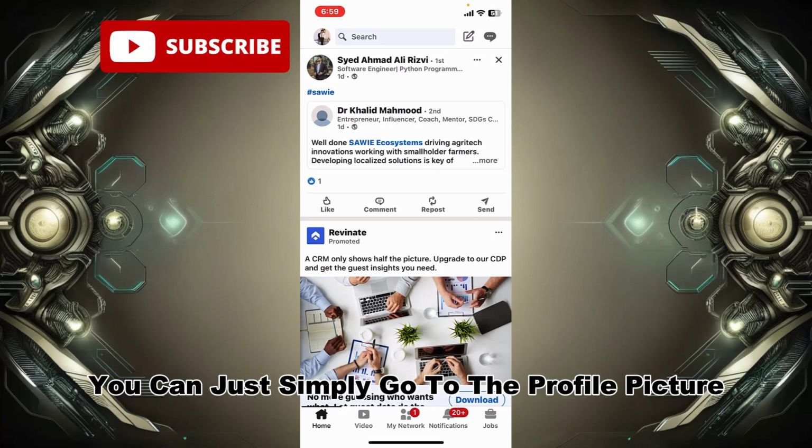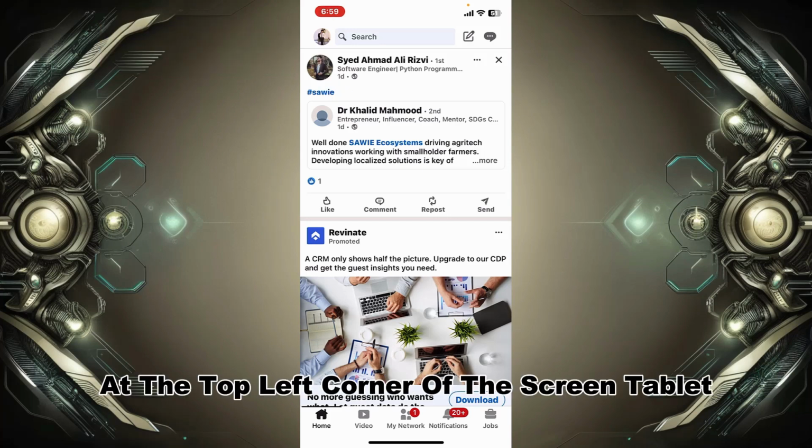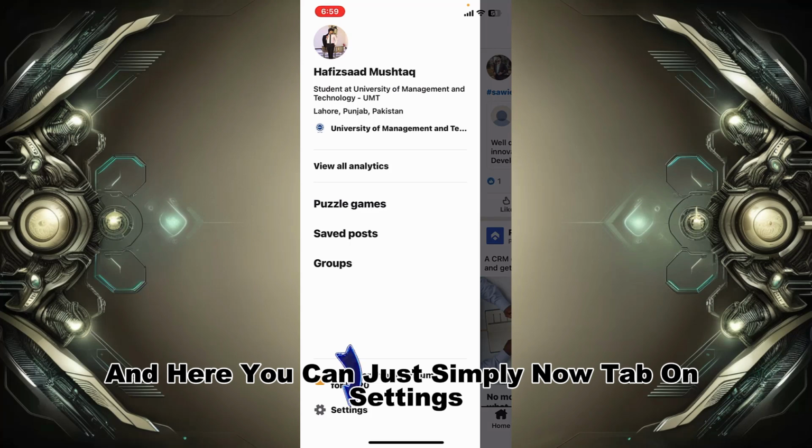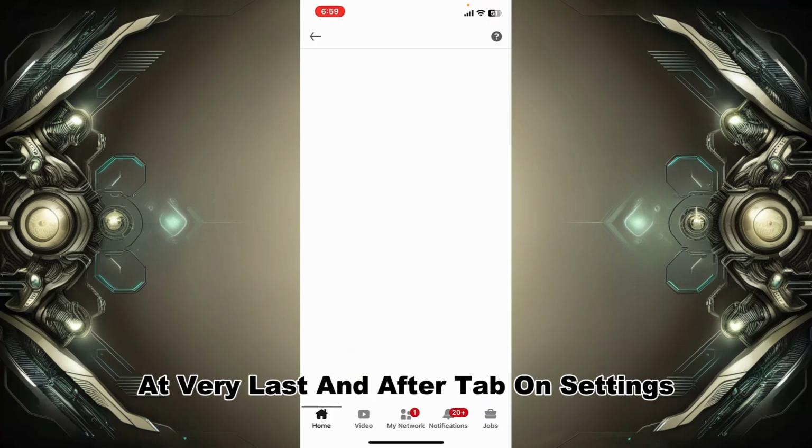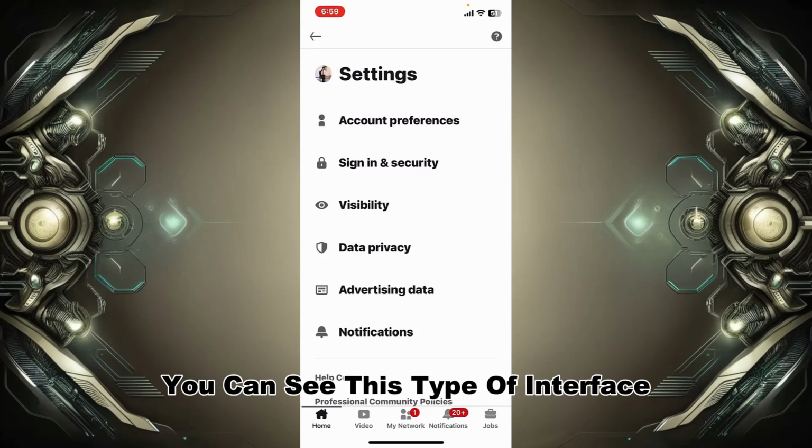After opening the app, simply go to the profile picture at the top left corner of the screen. Tap on it, and here you can tap on settings at the very last. After tapping on settings, you can see this type of interface.